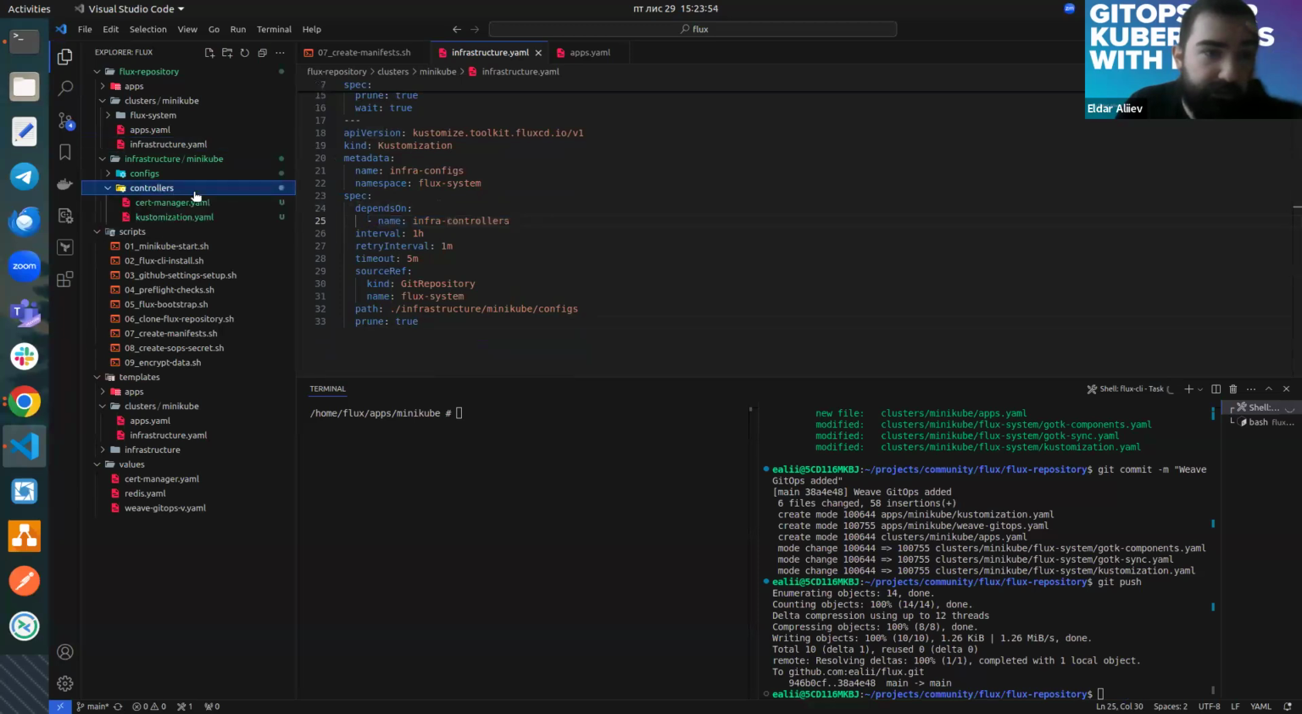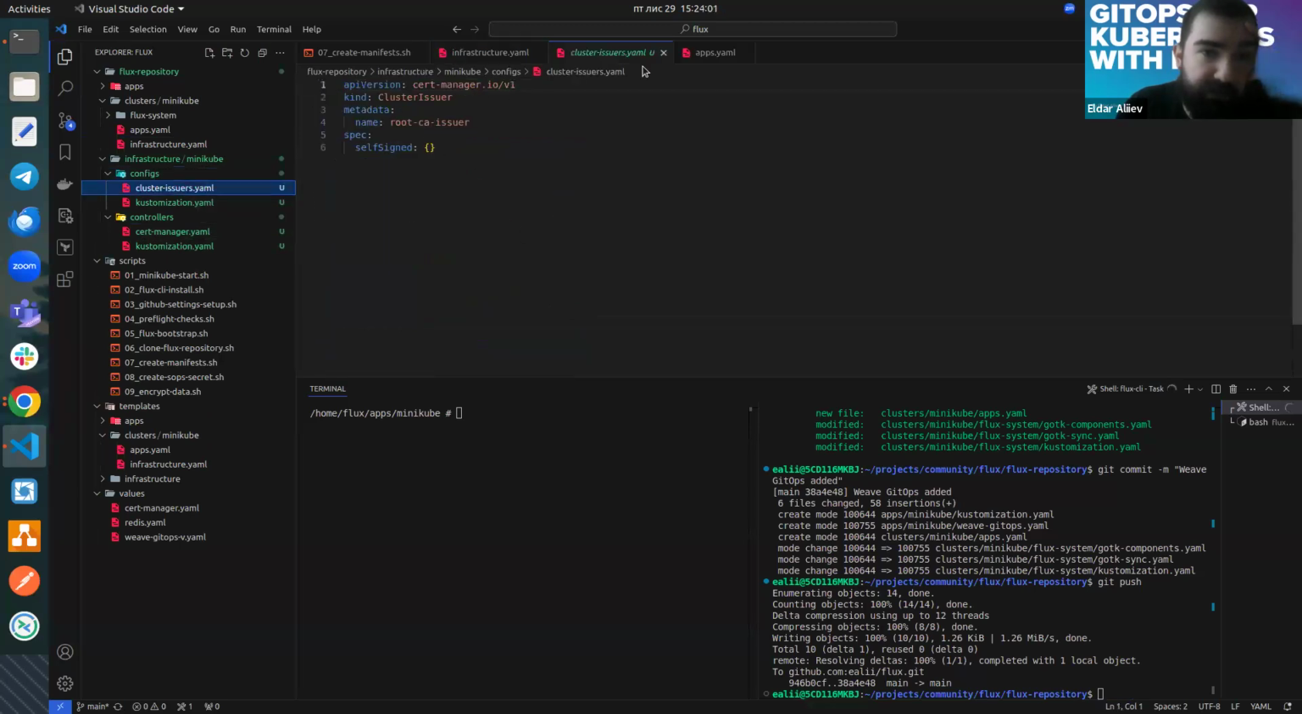It means here we will install the cert manager, and after that we will use the cert manager custom resources to be installed. Here in the customization, I added cert manager. And in each folder, you will need to have this customization, especially if you want to work with manifests, not with charts. You will need to have this customization YAML file.